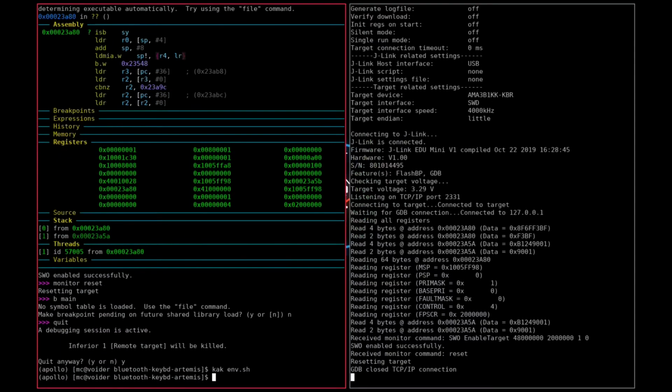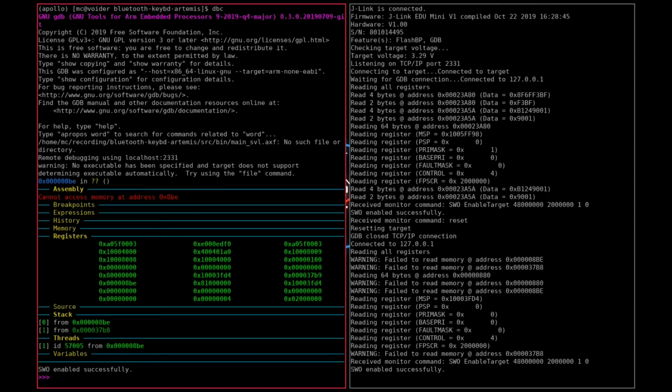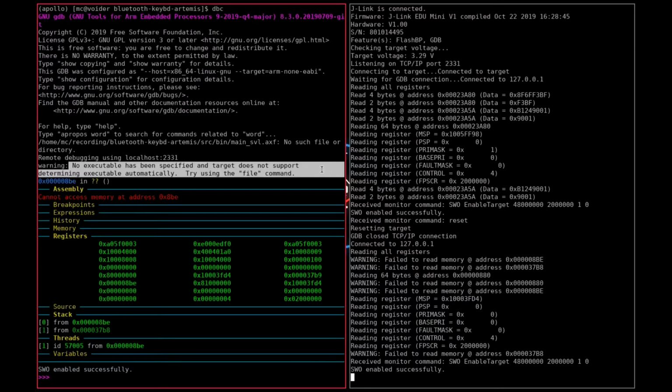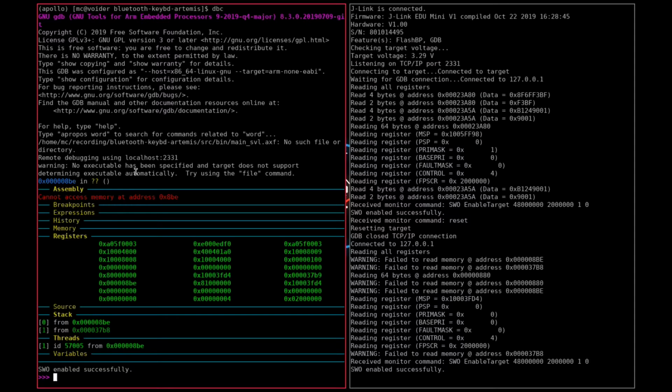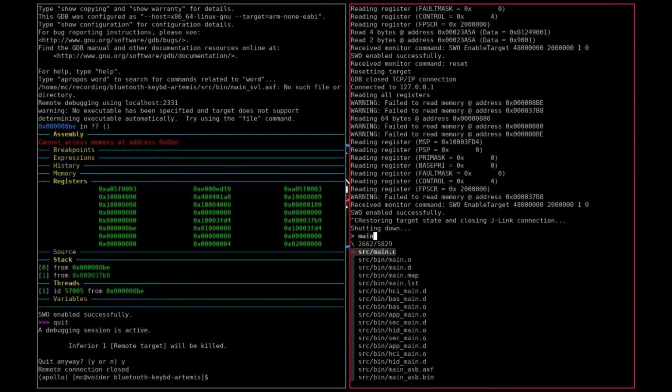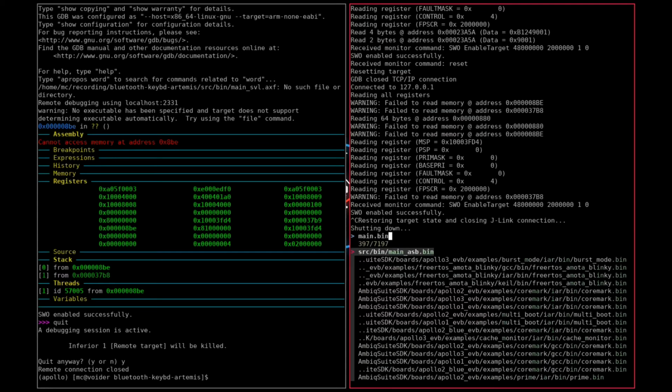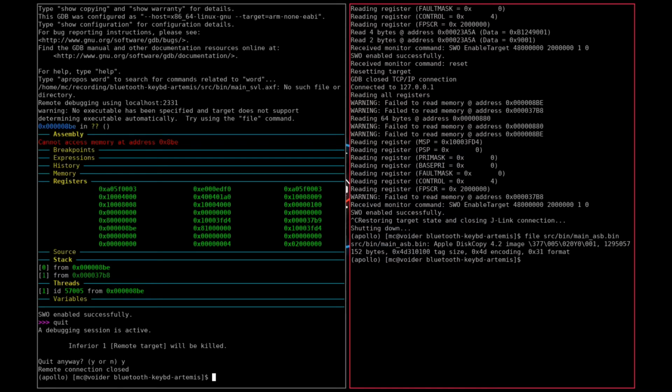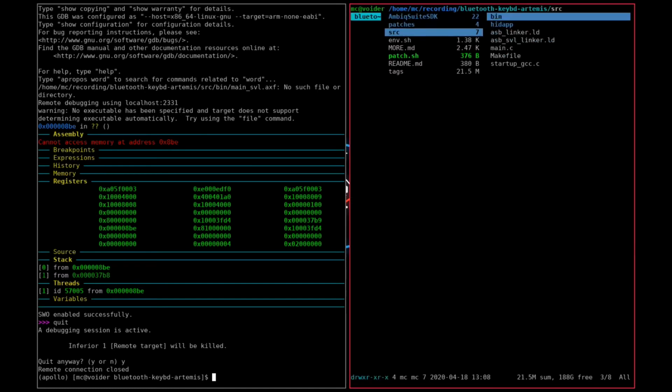Let's try again. So the server is still open. I connect here. No executable has been specified and target does not... So no, it's not correct. Okay. Let's then see if it's there. So file main bin. Yeah. It's just a binary. So let's see what I've got there.